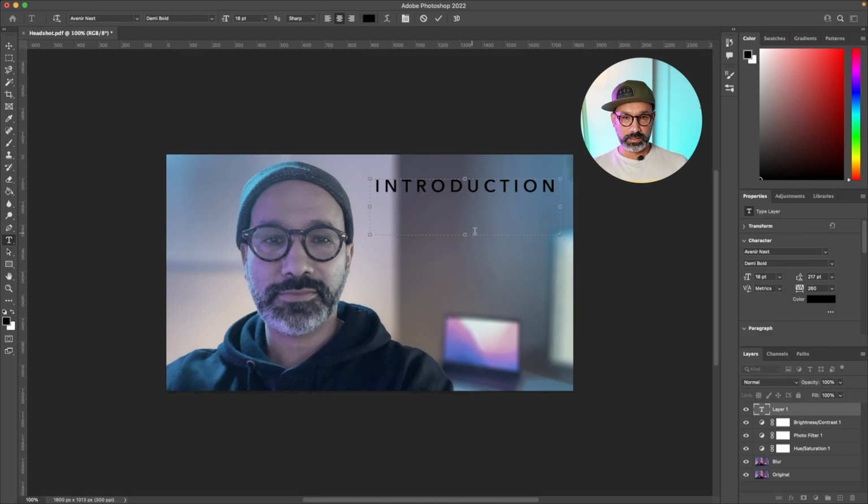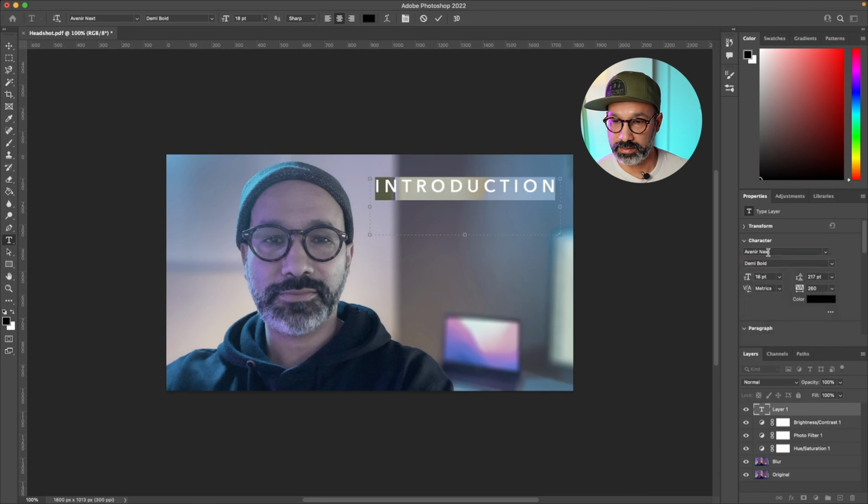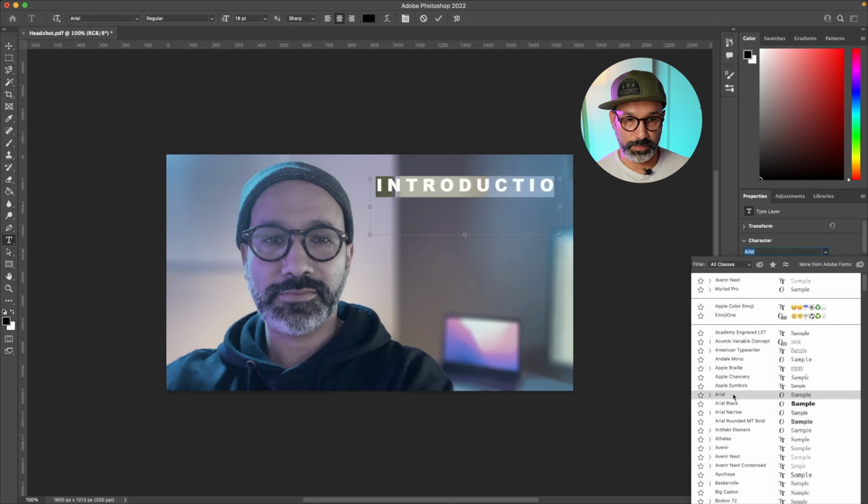So Avenir Next, that's one of my favorite fonts. My favorite is Ultra Light. I just think it looks really slick. So you have to double click inside of it to make the change. Ultra Slick, and then yeah, you can see here's all your fonts. But we're going to keep Avenir Next.